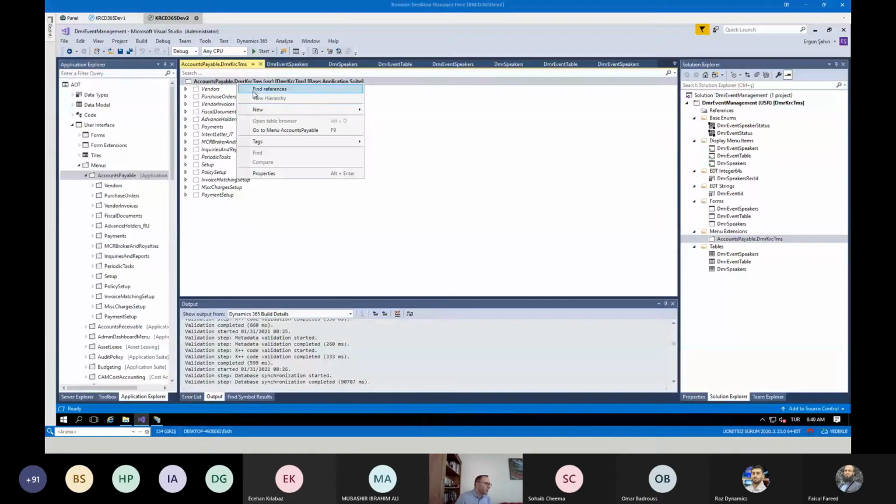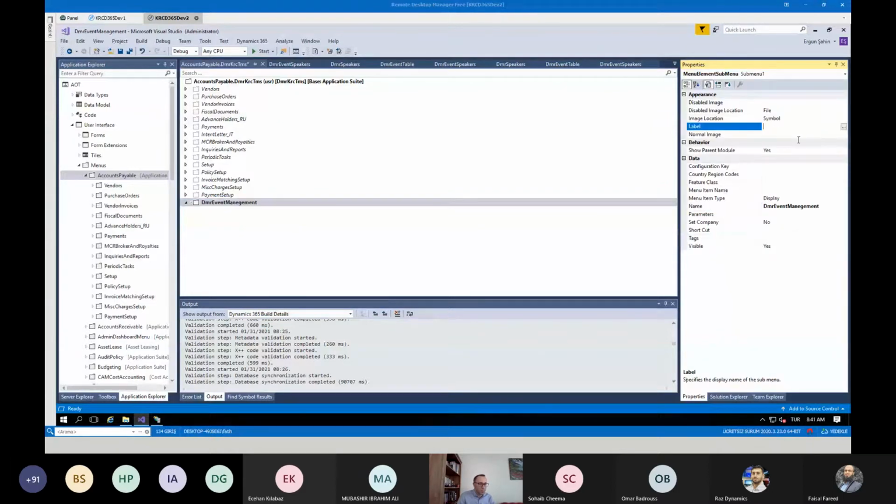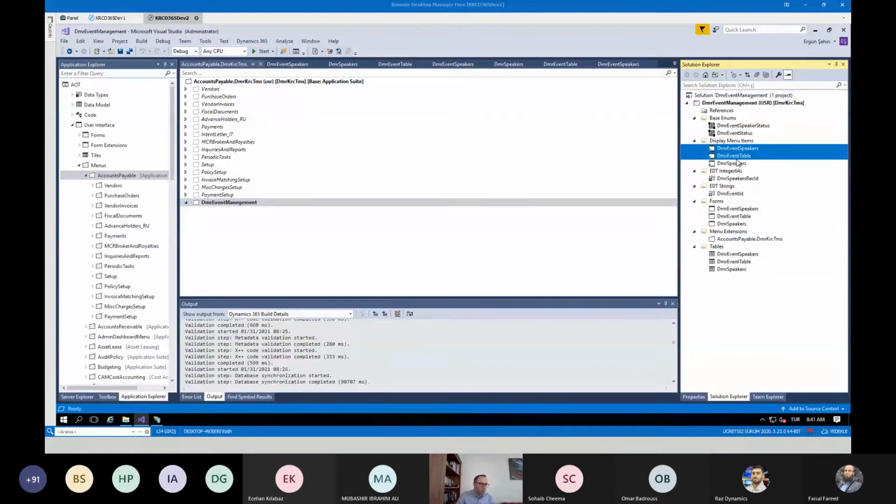And let's create a new submenu and let's create it now. Let's drag and drop our 3 display menu items to here.